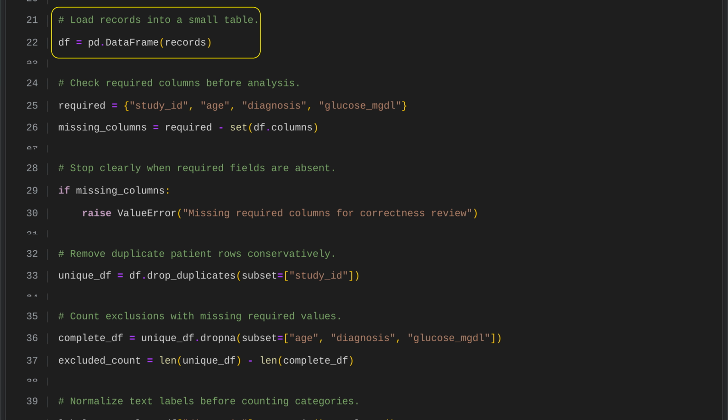We load the records into a pandas data frame to organize the data in a table. This makes it easier to work with the data and prepares it for key processing tasks such as filtering, aggregation, and transformation.